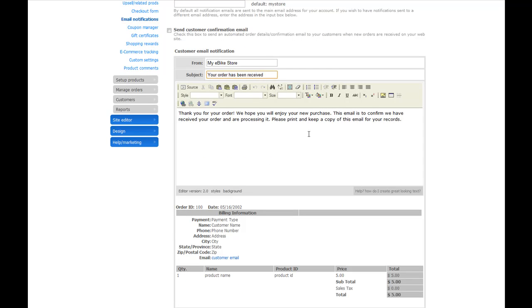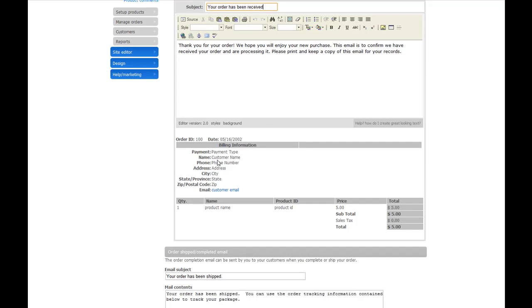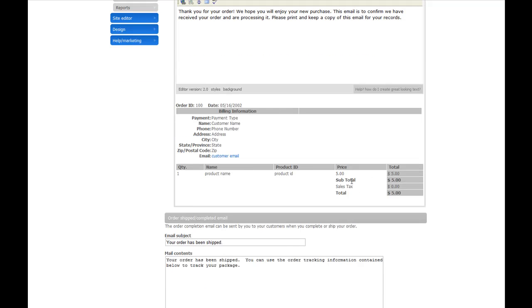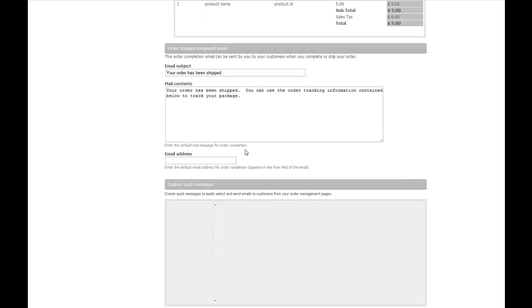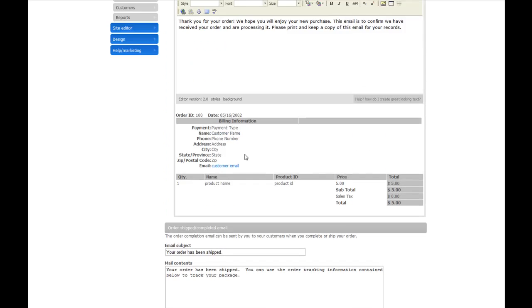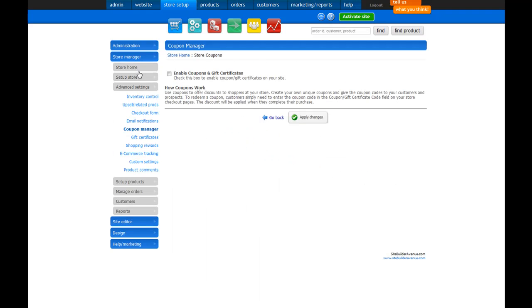Then you're going to type in thank you very much for your order, and anything you want them to know about that order that you want to show up on the receipt. And then what's going to happen is whatever their order is going to be specified in this section: the product they ordered, the product ID, the price, the sales tax total, everything's going to be in there. Then of course this section here will automatically send them an email when an order is shipped. So your order's been shipped, and here's your tracking information. And because we integrate with USPS, FedEx, and all the others, you're basically going to send them their shipping and tracking information.